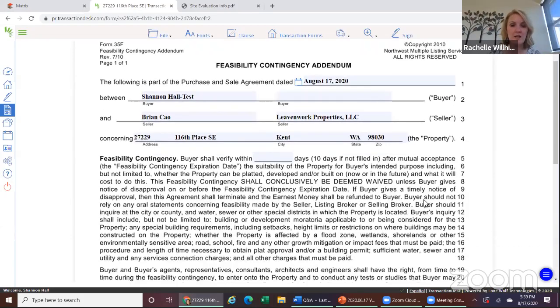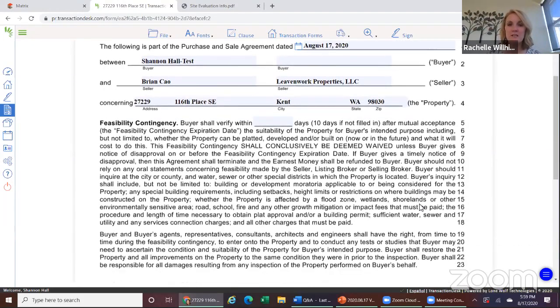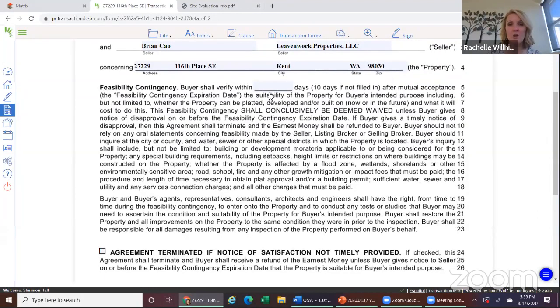And because we work mostly King, Pierce, Snohomish for the bulk of the sales that we've had in the last few years, I haven't had a chance to go in and add the 22LA, but you see that oftentimes. Now it says 10 days if not filled in. That doesn't give the buyer much time to contact utilities.